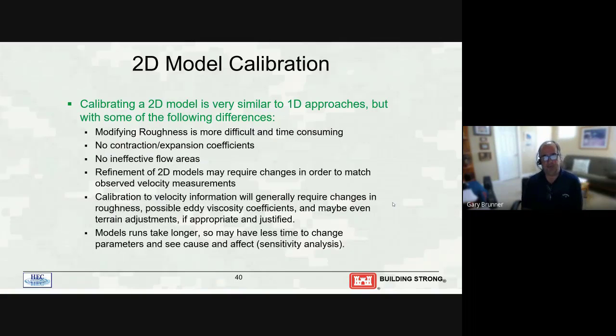So in general, 2D modeling takes a lot longer to make a run. So unfortunately, when you're doing the calibration for a 2D model, you're not going to get as many runs in, and you're not going to be able to change parameters and see as much cause and effect. So if you're scoping out the calibration for a 2D model, you should scope out a little bit more time, just because it takes so much longer to make the runs, you don't get as much time to change parameters and see what's happening.